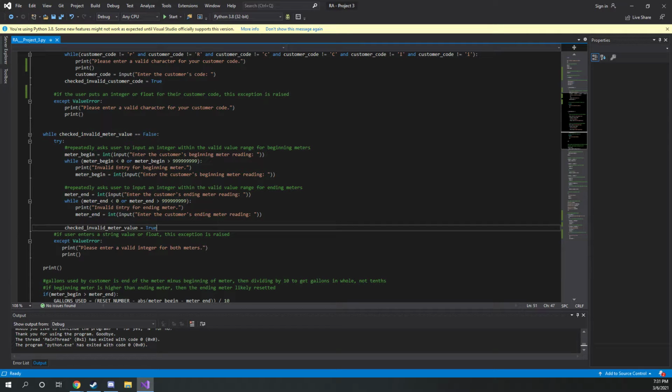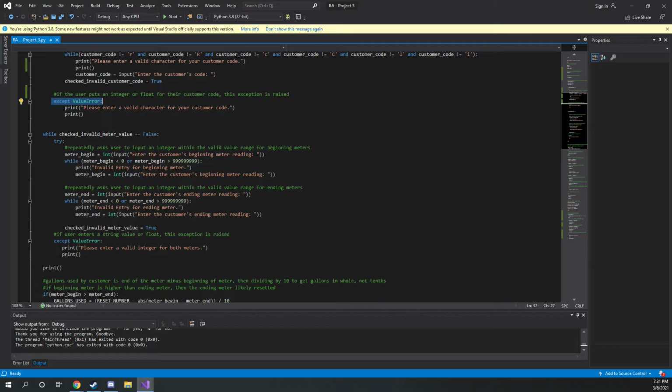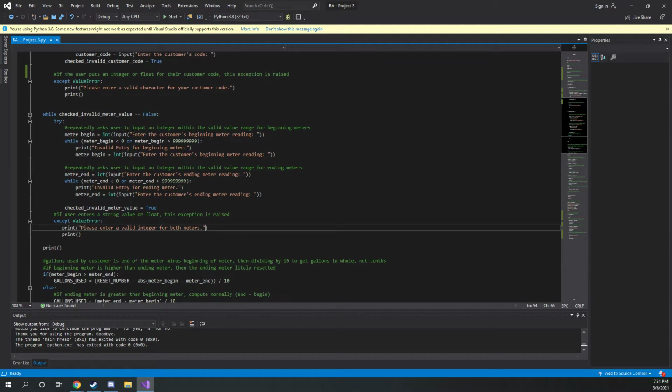Now, the same thing we did above here, we're going to accept a value error, except this time a value error would be raised if they insert something other than an integer. So if they insert a string like the letter P, or if they put in a float like the value 1/2, then this exception will execute, telling them that they need to enter a valid integer for the meters, which would cause this to loop again, and it's going to ask them again.